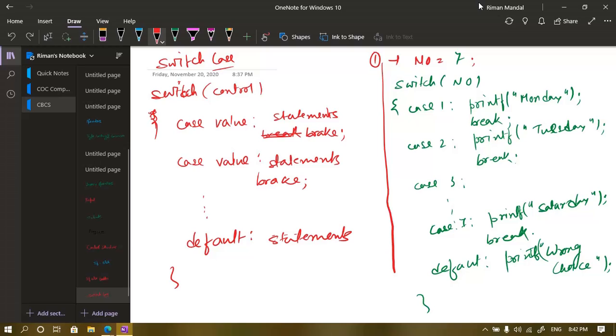So first of all, the number will be matched with case 1. If the number is equal to 1, it executes; if not, this particular section will be skipped. Similarly, all the cases are going to be skipped until they find this one, that means case 7. After this, the control will go here because number is equal to 7 is true, so this statement is going to execute and it will break out of this block.